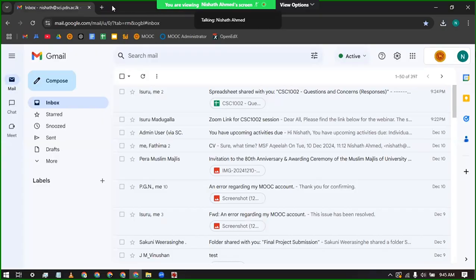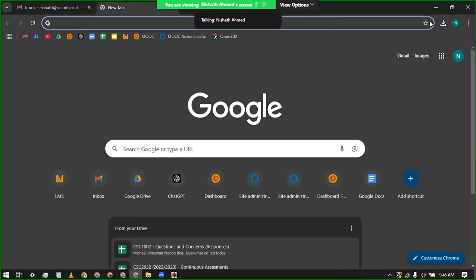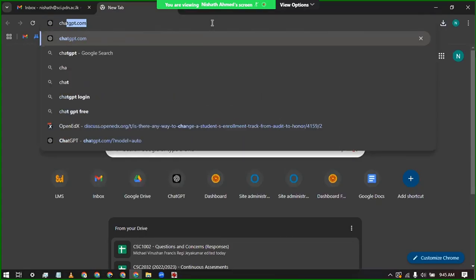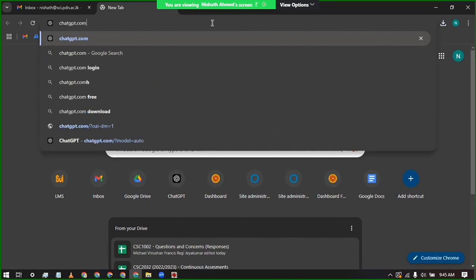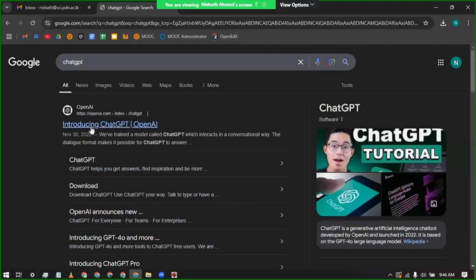Okay. Next we have AI generated tools. Okay. The first one is ChatGPT. I think most of you have used this one. Most of you are familiar with ChatGPT.